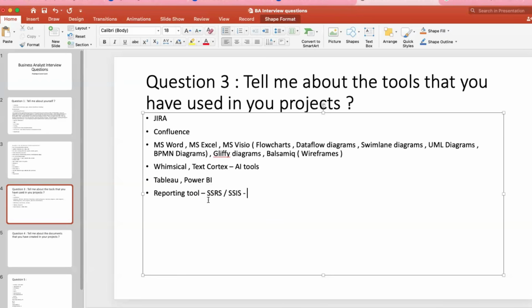So for me, in real time, for a very long time, I'm using only SSIS and SSRS. Does anybody have experience on this, how to code using SSRS? Anybody have experience? No, right? Okay. But in reality, this is what I am doing. I don't have very big Power BI experience.